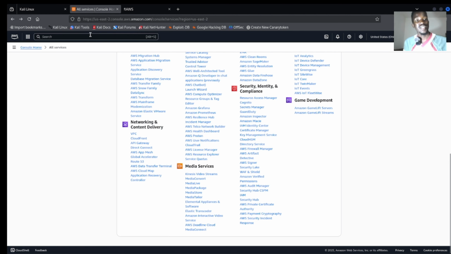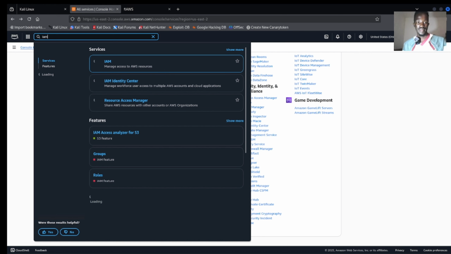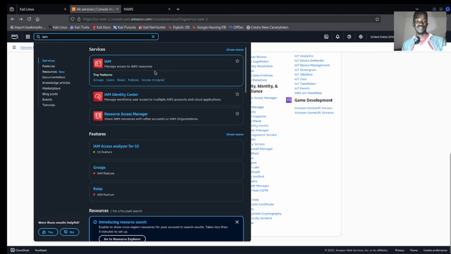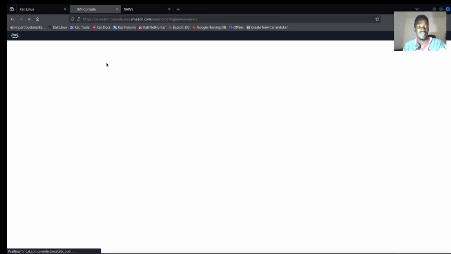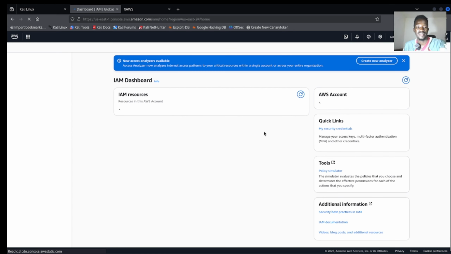And so for an AWS account to be used on the CLI or on the terminal, there's something we need to configure. It's called IAM, identity and access management. So it manages access to AWS resources. This enables you to manage AWS resources. So I'll click on IAM, identity and access management, and let's just give it time to load.